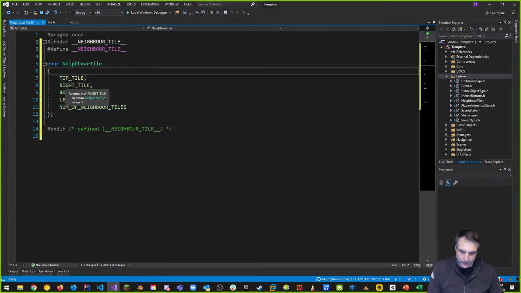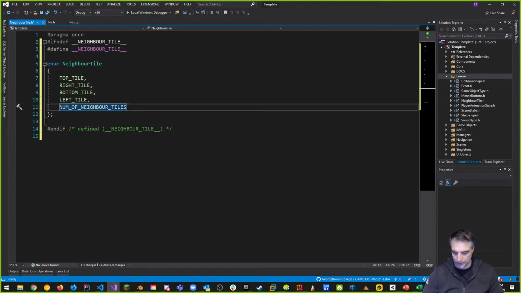Like, for example, what if I wanted to put top right tile and bottom right tile and bottom left tile and top left tile, if I wanted to get those extra tiles. So instead of 4, there's 8. Well, then this one would count how many tiles I'm looking at. Right now, it's only counting 4. And the reason why I want this is if I have an enumeration just like this, then I can use number of neighbor tiles in my tile class to start off. And I'll show you what I mean by that.